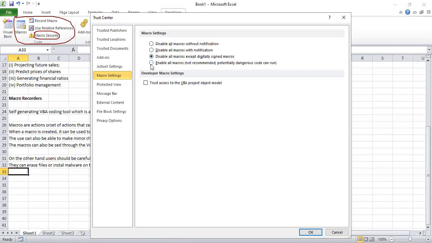Right. Then this one, enable macros, is not recommended. Why? Because it can expose you to danger. It can expose you to danger, as even dangerous things can access your computer. So normally I would suggest that you just keep it on disable all macros with notification, so that you can be notified and you can choose which macros can run on your computer if you trust them. Right.